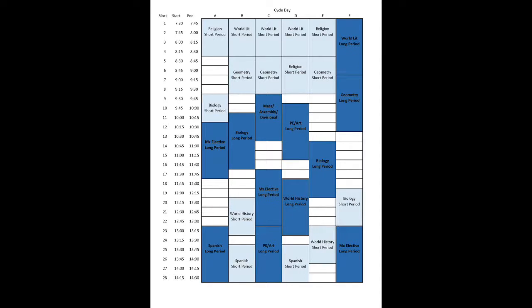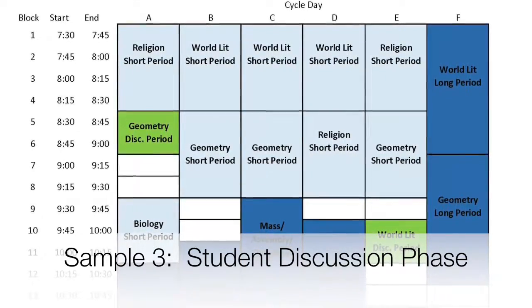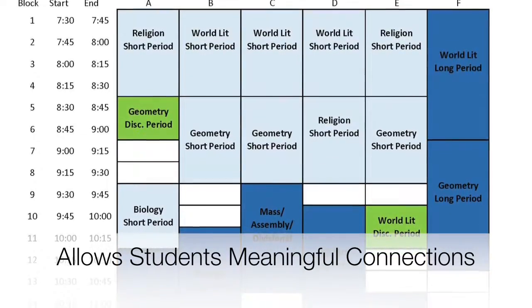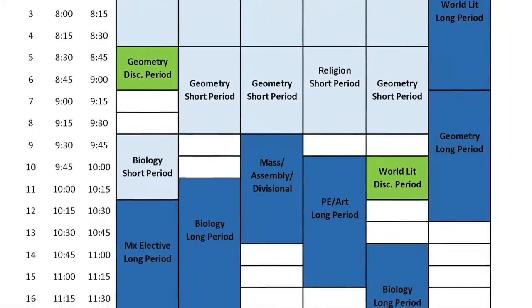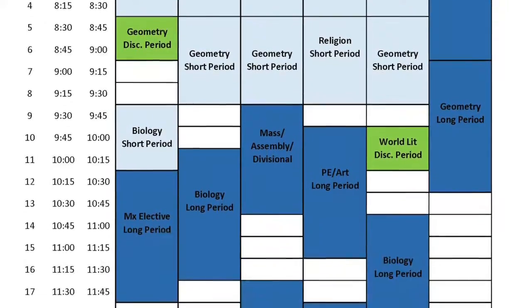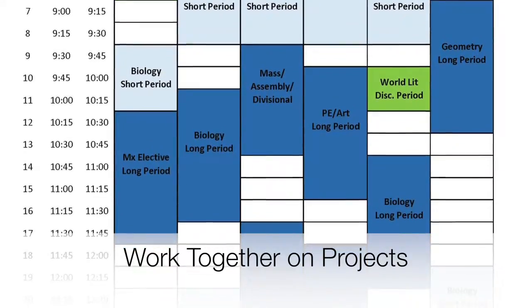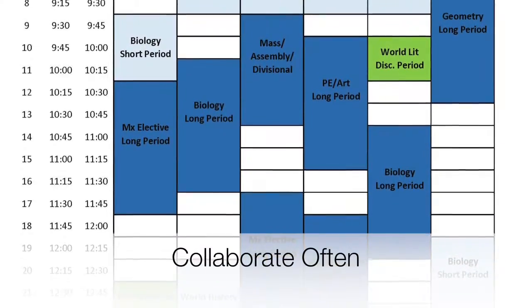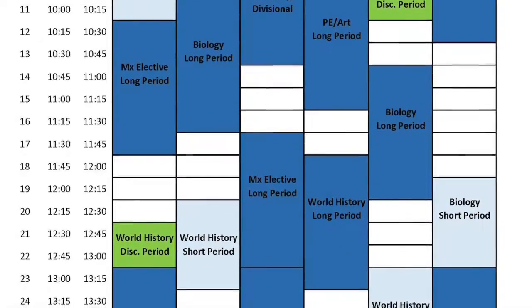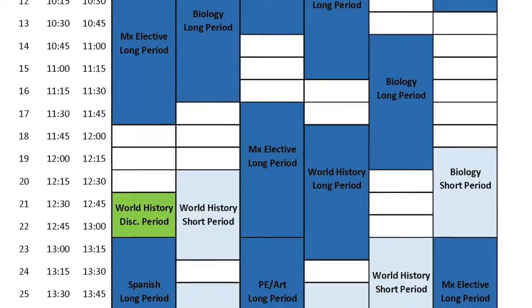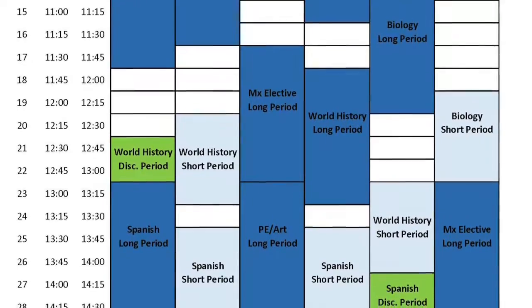The third phase in our sample schedule is the student discussion phase, which is shown as green boxes. These small phases of time give students the chance to make meaningful connections to the curriculum, instructors, and to their peers. In small groups of 8 to 10 students, students can dig deeper into the subject, work together on small group projects, collaborate more often, and can give enhanced meaning to their learning. Small group discussions can happen in our Learning Commons, Rogers Hall, administrative offices, counseling offices, or conference rooms.